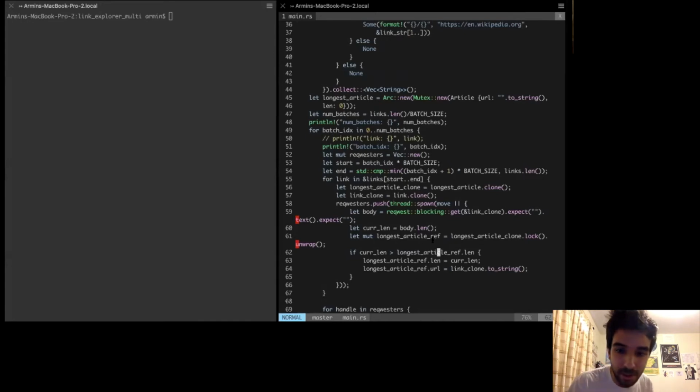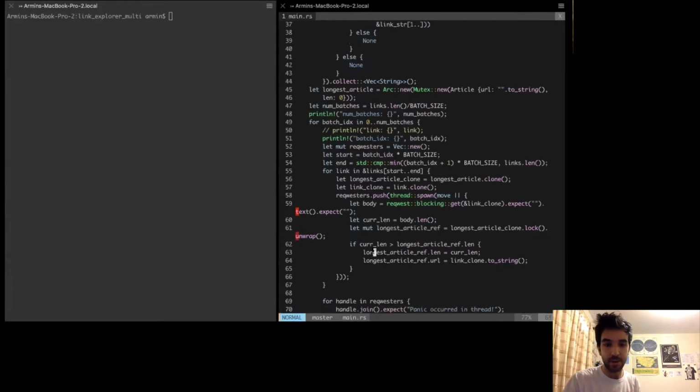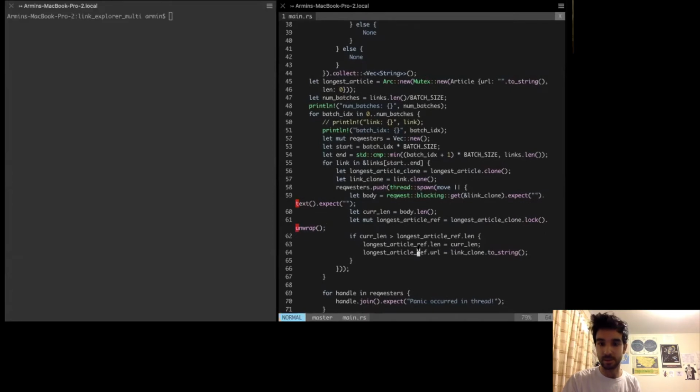It just has some side effect, right? But here, locking returns a reference to what's inside. It returns a reference to this longest article, and then now I know I have exclusive access to that longest article, this shared piece of global data, or I guess global in terms of all the threads can see it, and update it. And now I can perform this check. I can say if the length of the current article is greater than that of the longest article, I need to update what is the longest article.